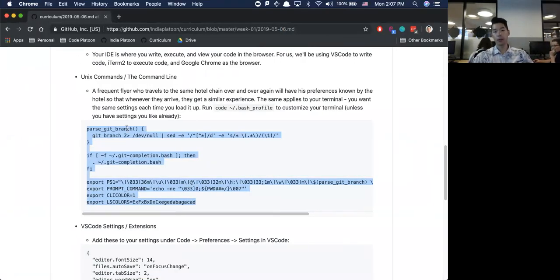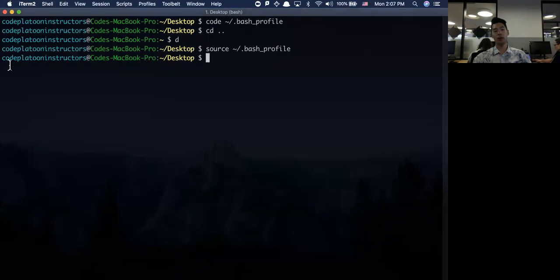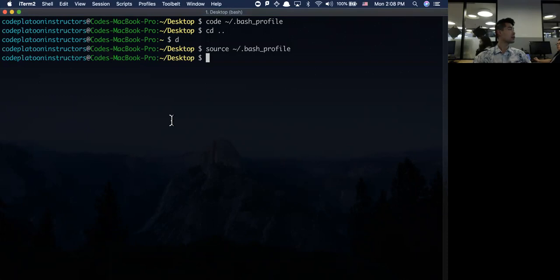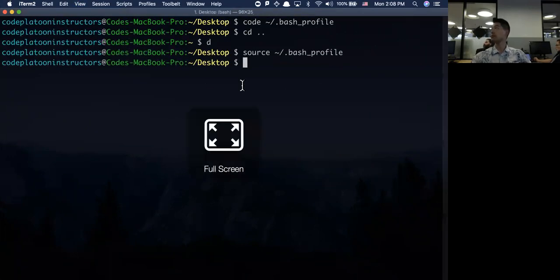All right, another minute or so, but everyone should get to the point where it says whatever your login name is at whatever domain your computer's at, and have these colors. Source bash profile. Let me make this bigger for everybody.